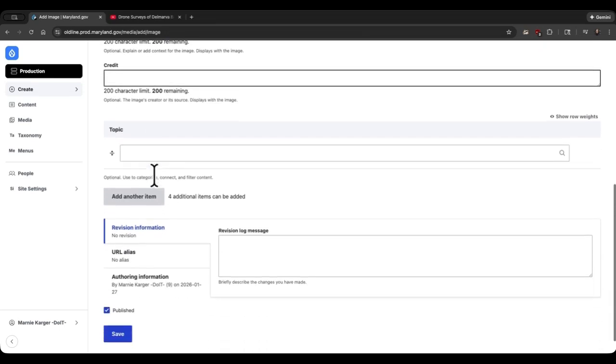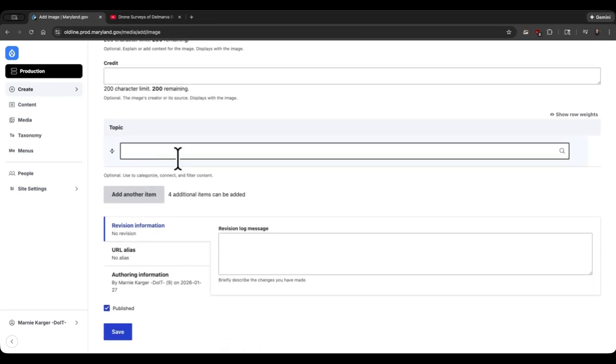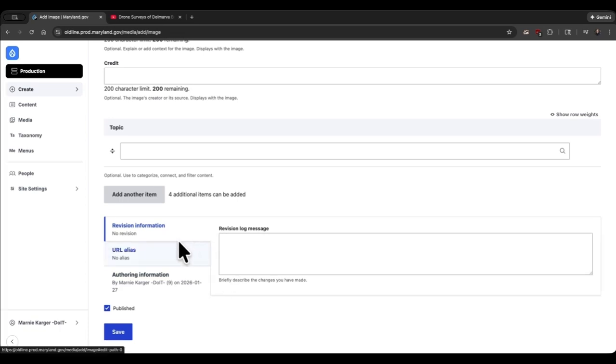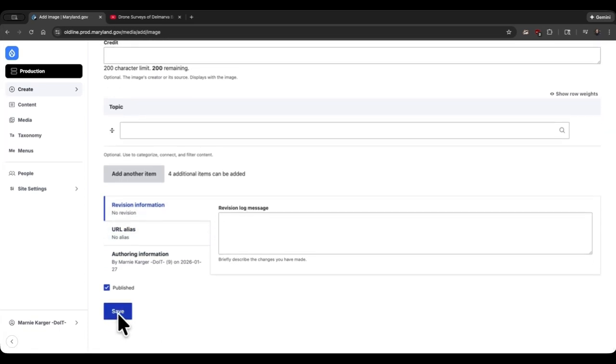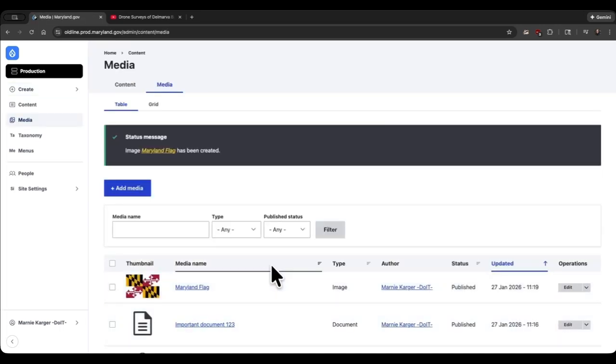There's room for up to 5 topic taxonomy terms, and the same revision and authoring information fields available as on the Add Document page. Once again, click the Save button to add the image, and we'll return once again to the media library.